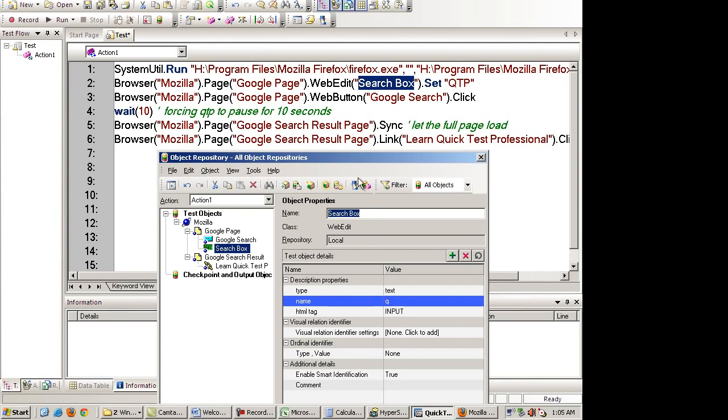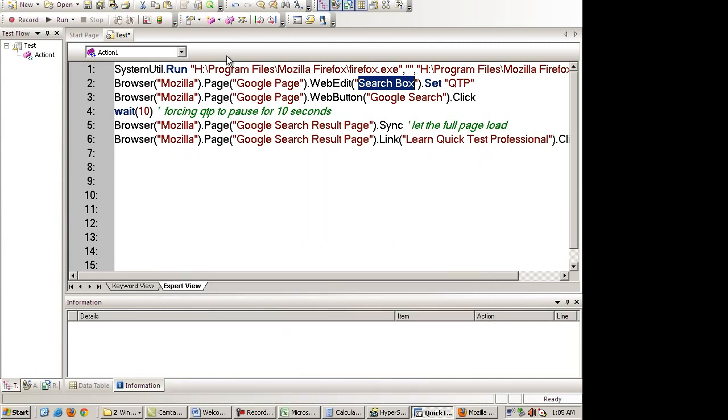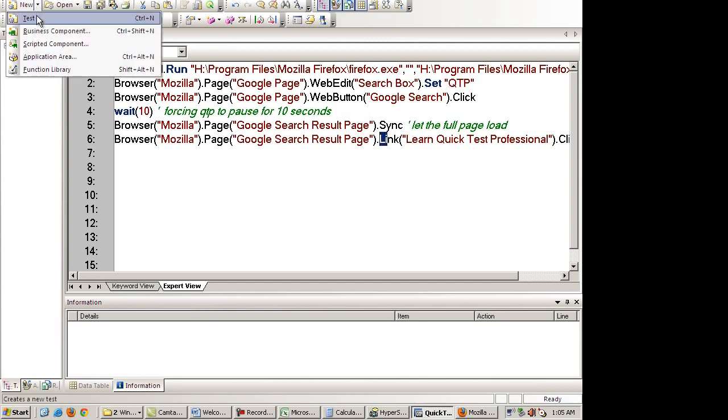Fine. Okay, so this is the very basic concept, the very start of object repository. That is, the objects get added into the object repository. You can drag them, or you can generate your own code by dragging them. Wait will actually force QTP to pause for some time. If you want to load the page fully, then you have to use the sync command. Fine. And I'll just take one more example here.